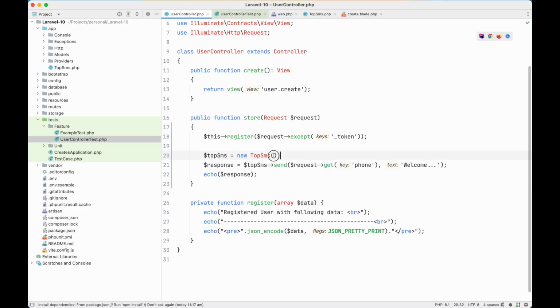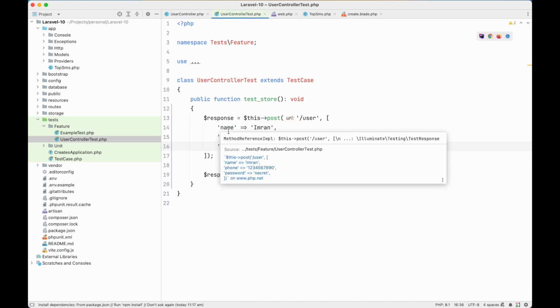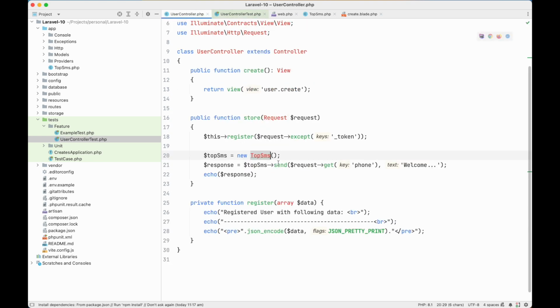Why? Because of this line. What's the problem with this line? This line is creating a concrete instance of the top SMS service. So this line is actually making our code not testable. Not testable in the sense that, let's say we don't want to send a real SMS but a fake SMS when we are testing, because that service is charging us money. But while writing a test, there is no way we can avoid using this top SMS. Why? Because we are always creating the instance of this SMS service.